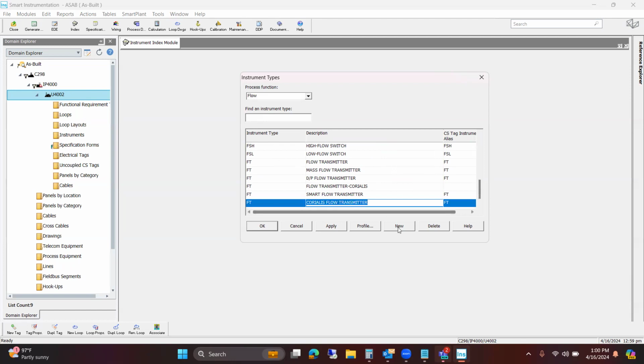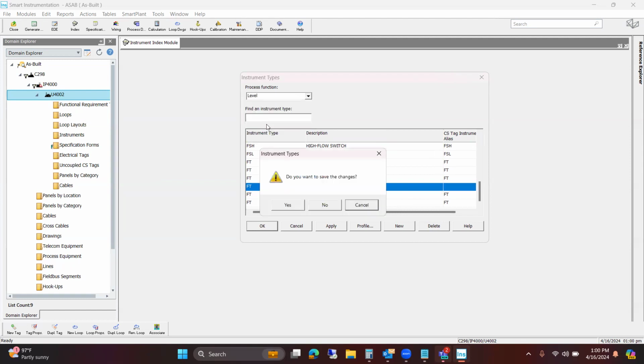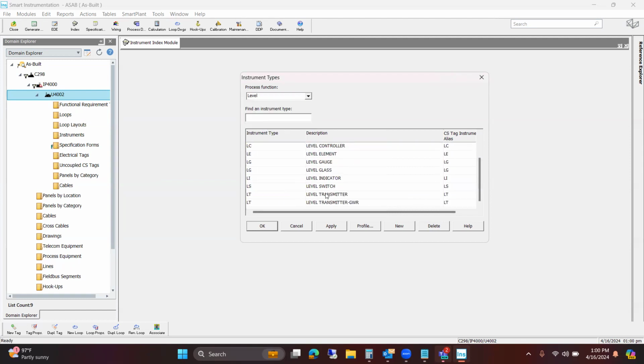While creating any instrument, what you should not do is create something duplicate. Let's say here we have a DP flow transmitter, and a flow transmitter Coriolis, smart flow transmitter. Let's say we wanted to create a new instrument type under the level category. In level, we have level switch, level transmitter, level transmitter guided wave radar. Let's say we wanted to create some new level instrument type, which is a smart level transmitter.